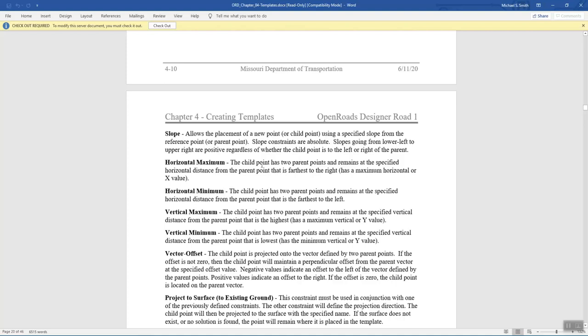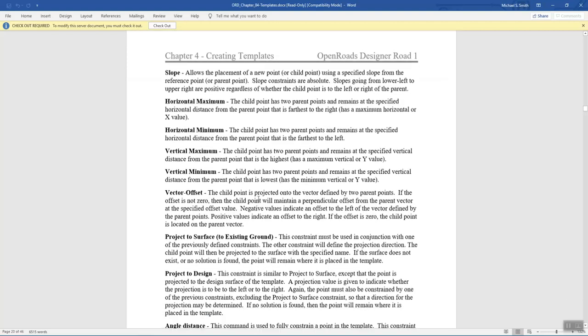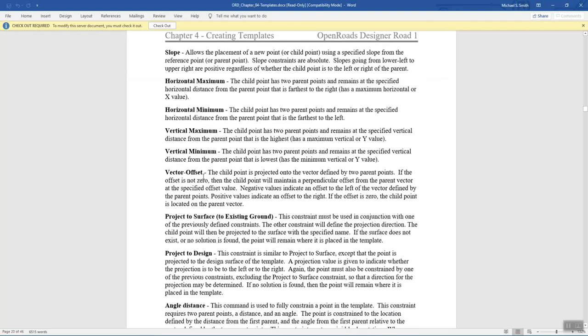But on the horizontal maximum, the child point has 2 parent points and remains at a specified horizontal distance from the parent point. That is the furthest to the right. So it has the maximum horizontal or X value. So you can read down through those. We don't really do a lot of those. Vertical offset or vector offset, we do that one quite a bit.